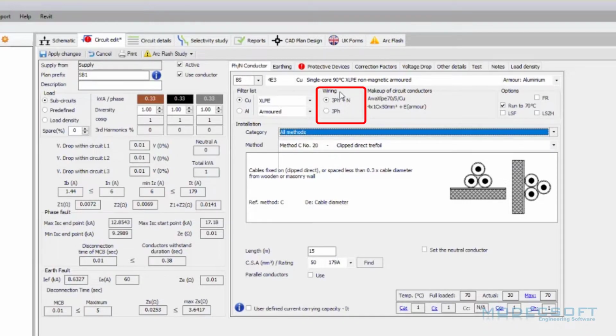We can then choose the wire itself, how many cores it's going to have, in terms of whether or not it's a 3-phase and neutral cable or simply a 3-phase cable. This will be reflected in the makeup of our cable here.